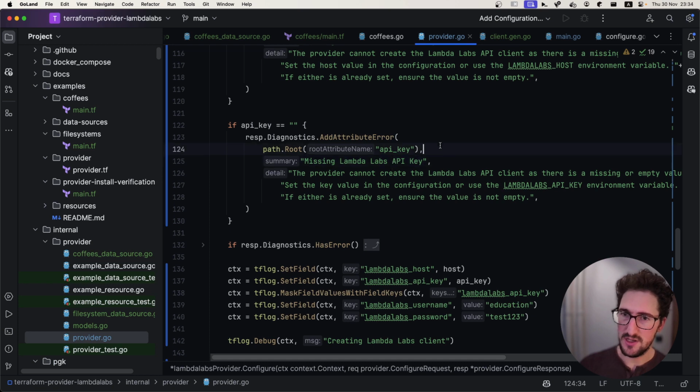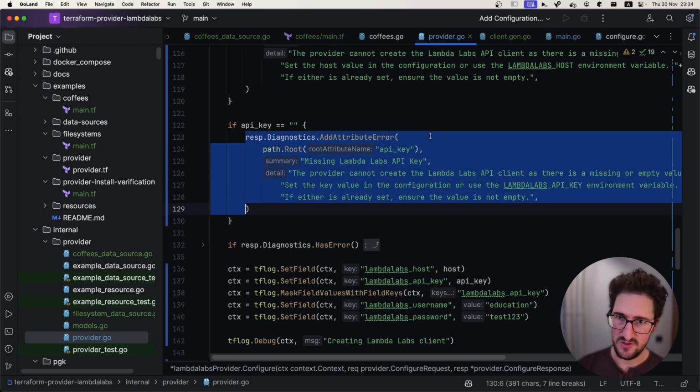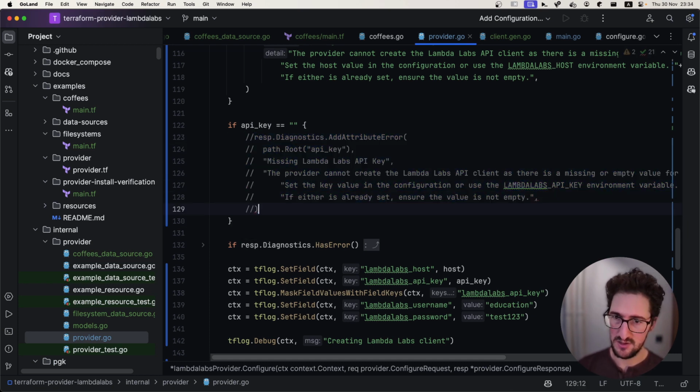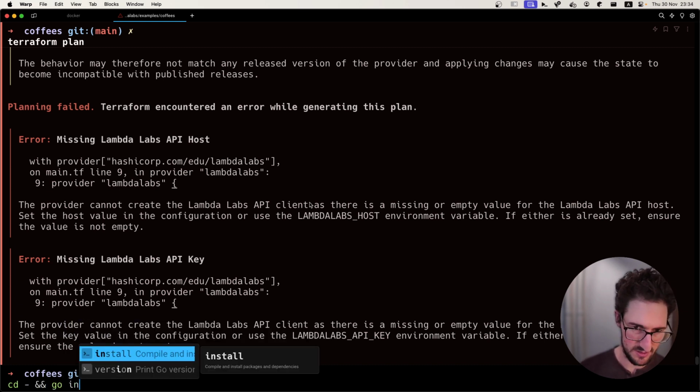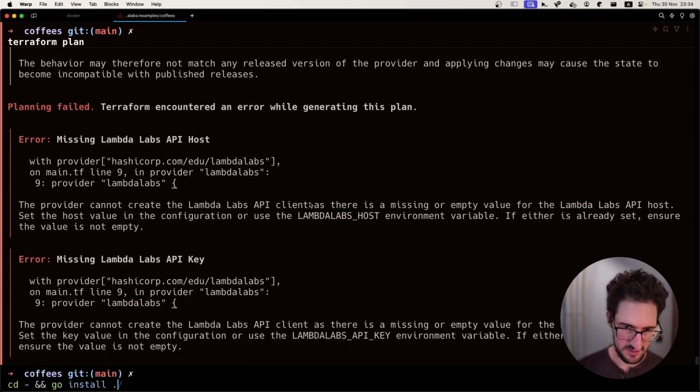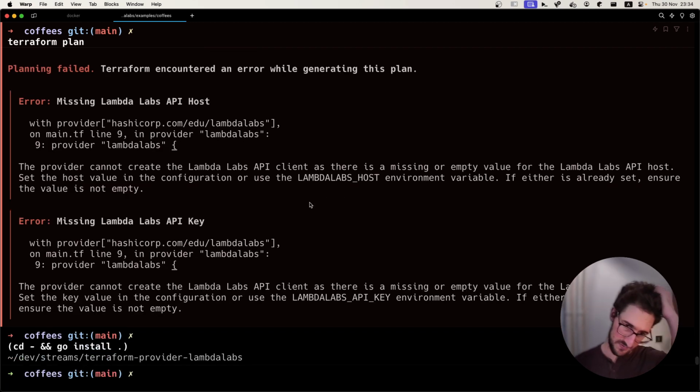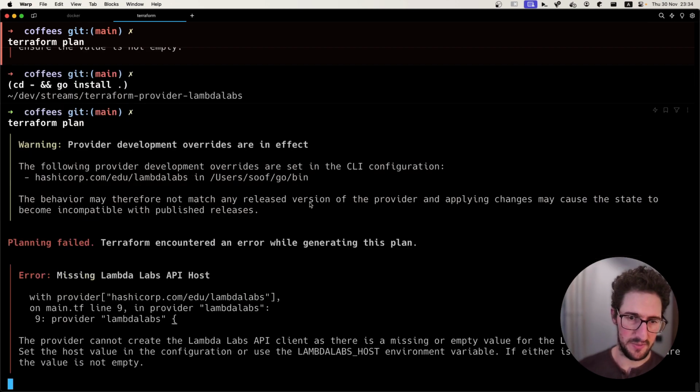So yeah, we're just going to ignore that for now. And cd back, go install, and that's going to be in a subshell, so we won't need to care about CDing every time. And let's Terraform plan again.